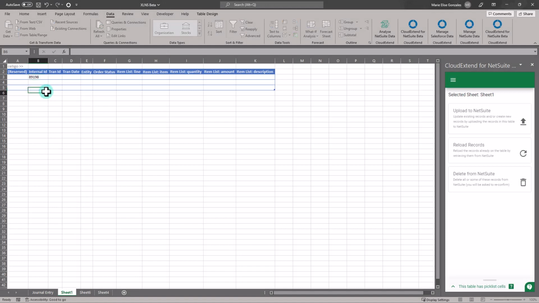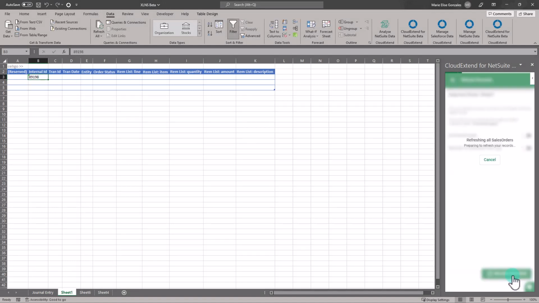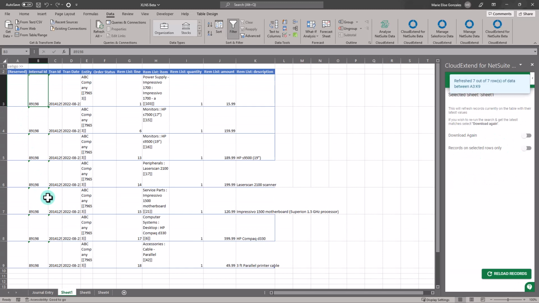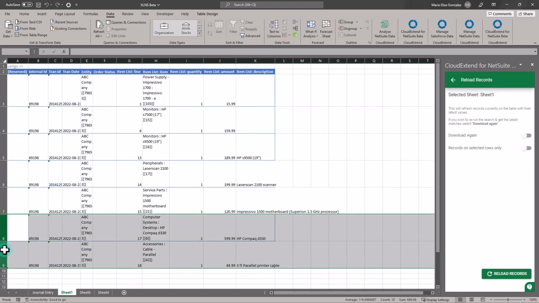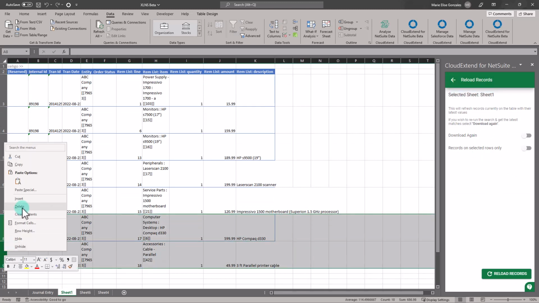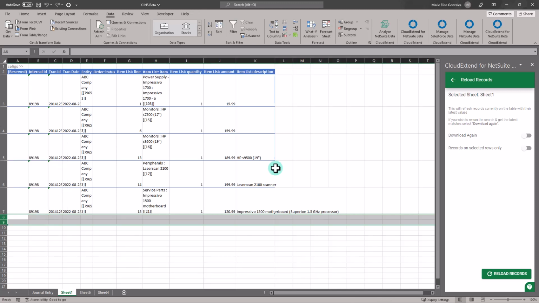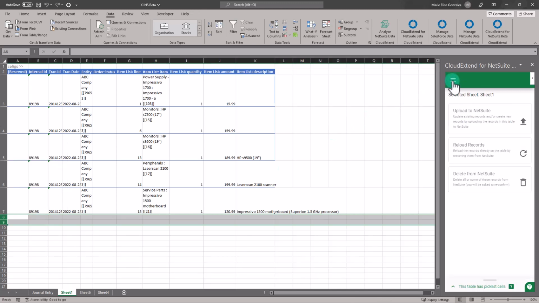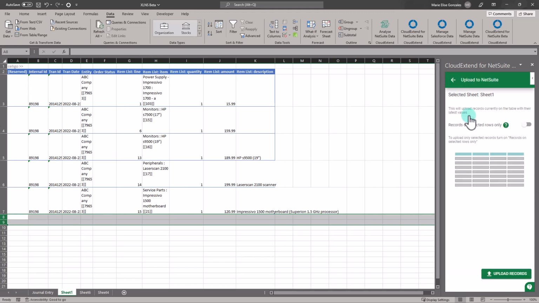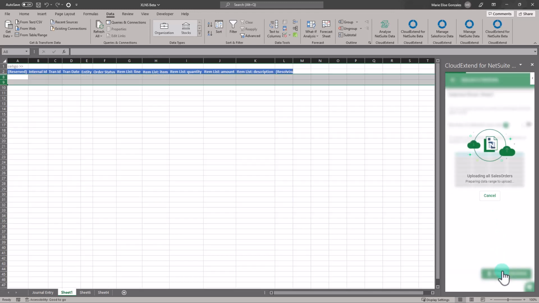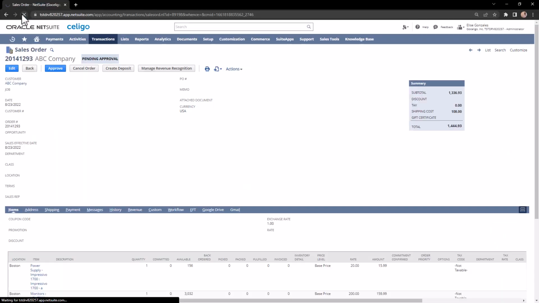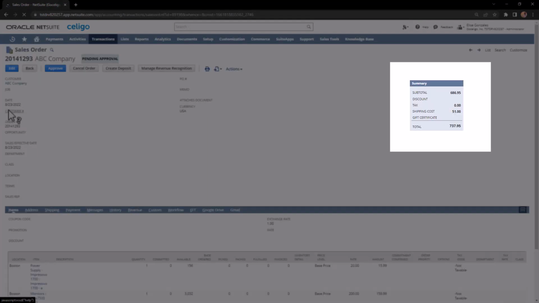If you have an existing record and you wish to remove lines, you can do that within the CloudExtend application as well. Just pull the record from NetSuite to Excel, highlight the row that you want to remove, then right-click on the row on your Excel, choose Delete. Once done, send it back to NetSuite. Just go to the CloudExtend panel, then upload to NetSuite, then upload records. To check if the changes took effect, you can validate if the update has been posted successfully.